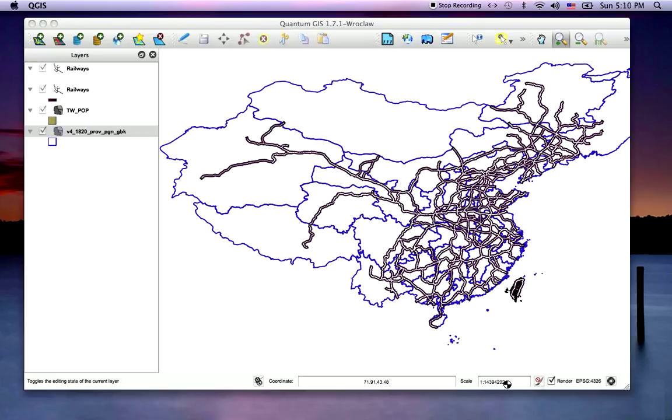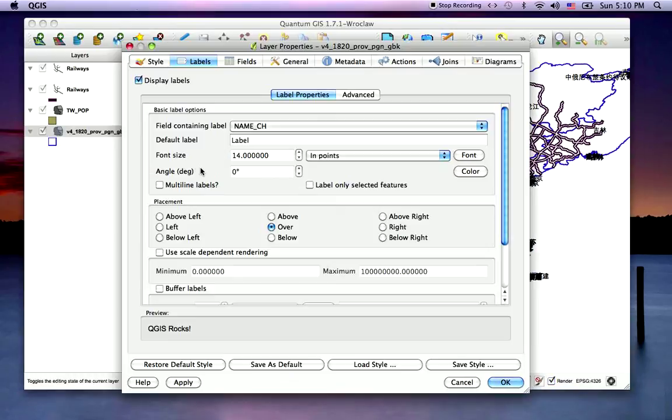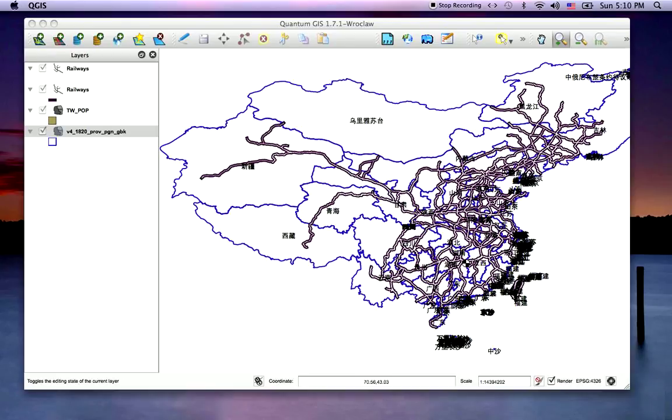Okay. So now I've added the labels to the provinces of China, and those should appear in a second. There they are. One problem you can see is that it will label every part of every polygon. So that's something that's not so good. Let's go ahead and turn that off. Properties, take those labels off. Okay, and those will remove themselves. And we will move on to the Taiwan part.